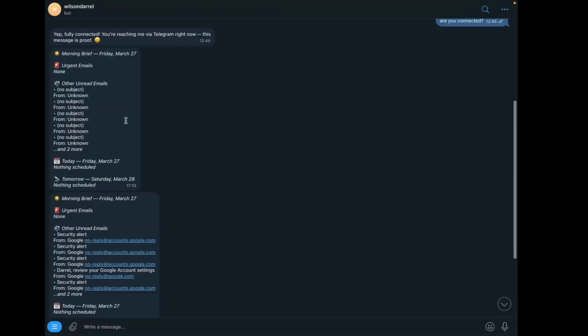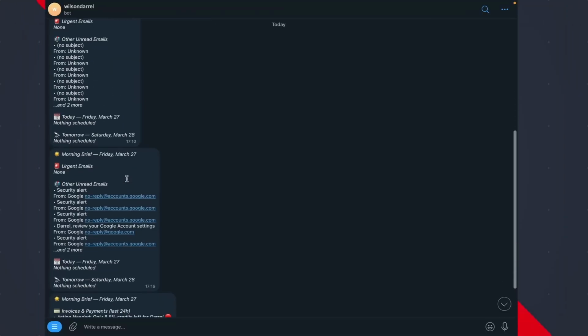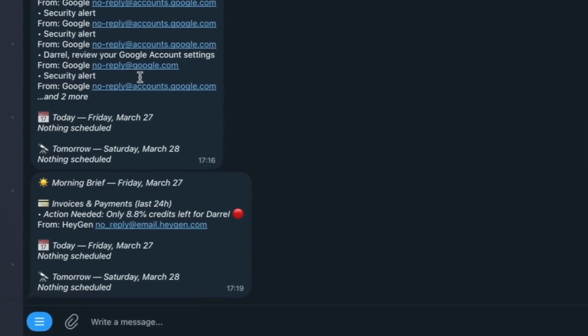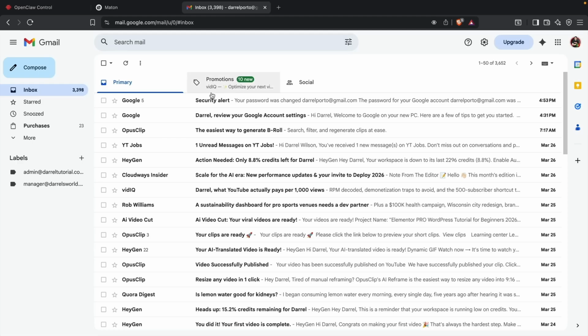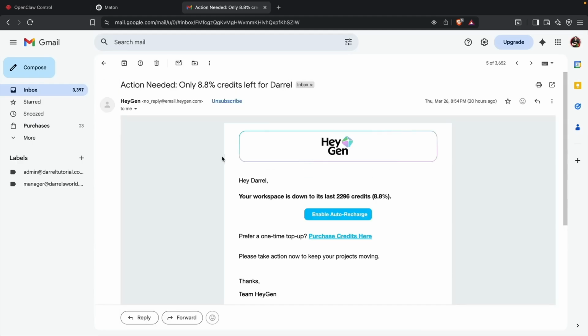So going back to Telegram, here we have the first attempt, and then here we have the second attempt. However, on the third attempt, it finally worked. So now it's basically talking about invoices and payments, and this is actually an AI tool that I use, and you'll see that we're running low on credits for this specific tool. And we can double check this by looking at the email. So going back to our Gmail, right here under Hagen, you're going to see that we're running low on credits. This essentially has to do with money and subscription. So it's notifying me about things I'm gonna have to pay for.